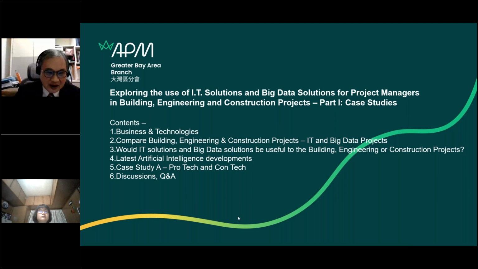Whenever we think about IT and big data solutions for our firms or for our projects, the starting point is not the technology, but the business itself, and how to link up the business and the technology together.